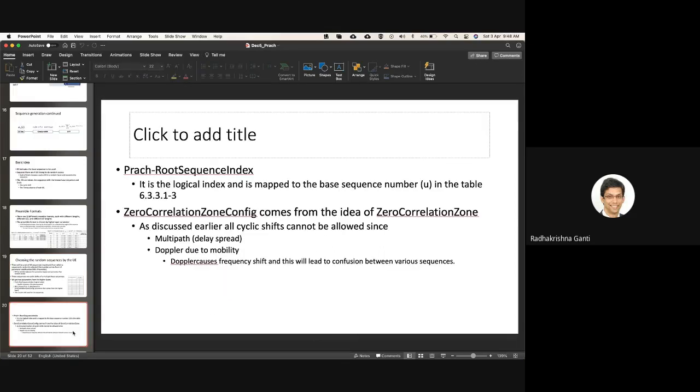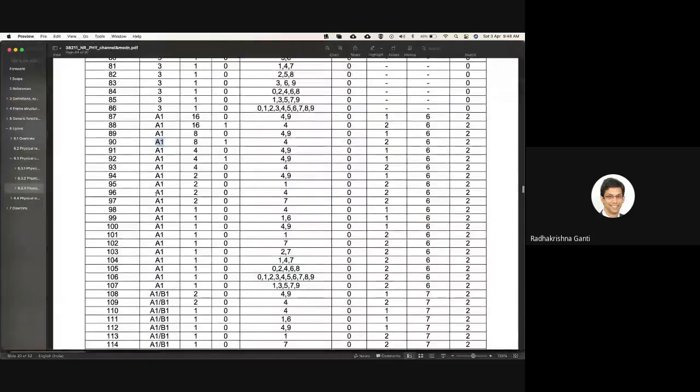So what is the PRACH root sequence index? First, let's look at this. It's a logical index and is mapped to the base sequence number in table 6.3.1.3. Let's go to 6.3.3.